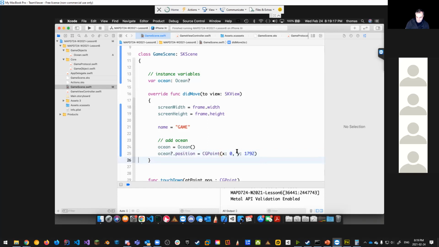I can type. And then once I have my ocean in the right position, I want to add child the ocean, which is going to be the SKNode. We need to unwrap it because we don't know if ocean is going to actually exist. So we're going to explicitly unwrap, and this adds the ocean to the scene. That's in the didMove to view function. So first, we define some game object, a game protocol for all game objects, and then we make a new ocean, and then we instantiate it.